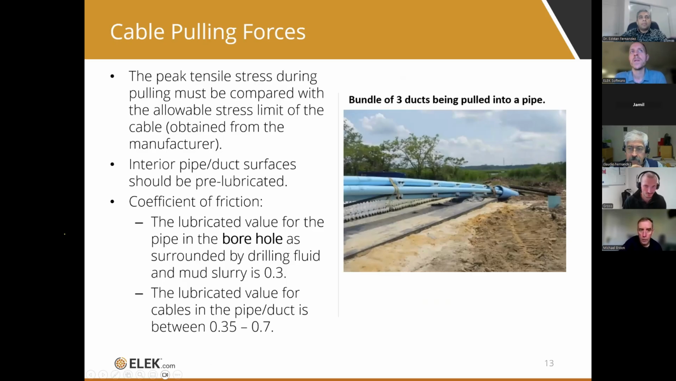So cable pulling forces, we need to calculate them. The peak tensile pulling force must be compared with the allowable stress limit of the cable. And all cables have a maximum allowable pulling force. Sometimes it's easy to get, sometimes it's not. Sometimes it's right at the back of the catalog. You can calculate it, but it's not recommended. I recommend that you get the maximum allowable pulling force from the cable manufacturer directly, so you're clear about that limit. So the interior pipe and duct surfaces should be pre-lubricated.